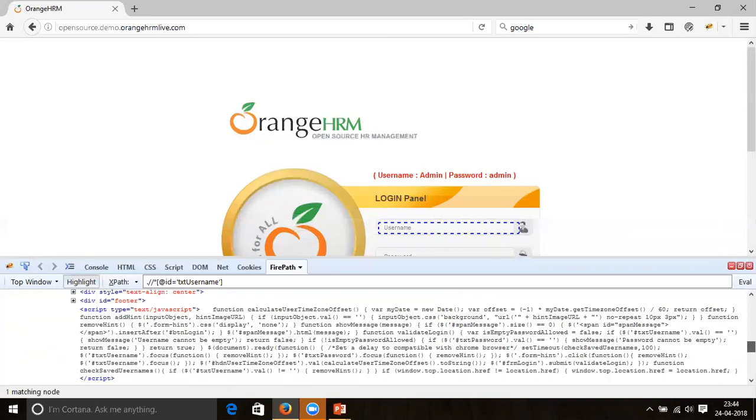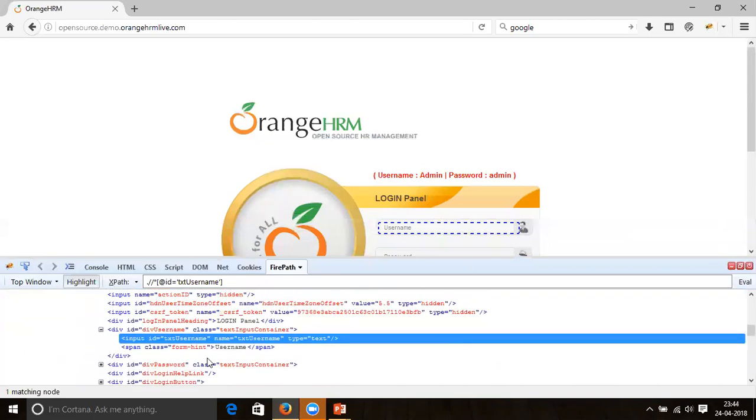I have clicked here and it is highlighting this one. So it's showing the HTML component for this username text field is input. It has the tag input and has the properties ID with the value txtUsername, name with the value txtUsername and type with the value text, and it is the child of this div that has the ID divUsername and class textInputContainer.